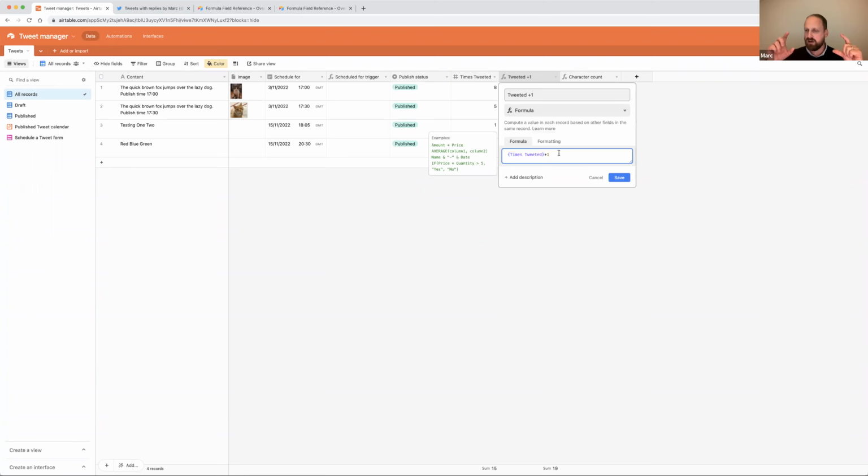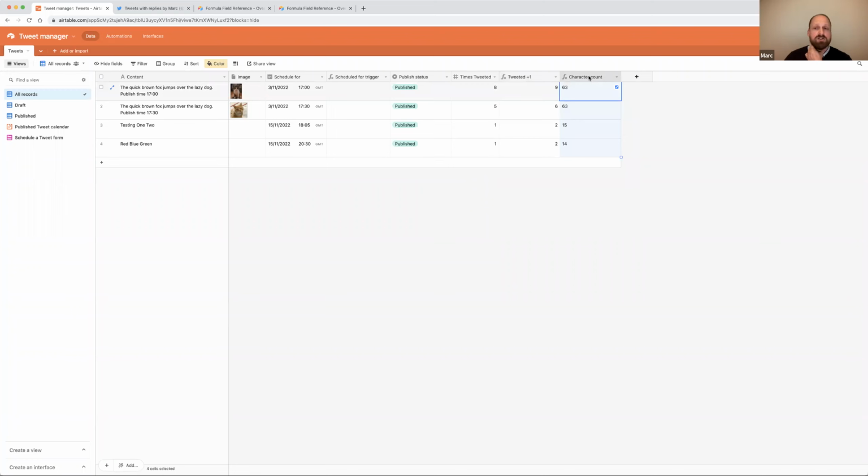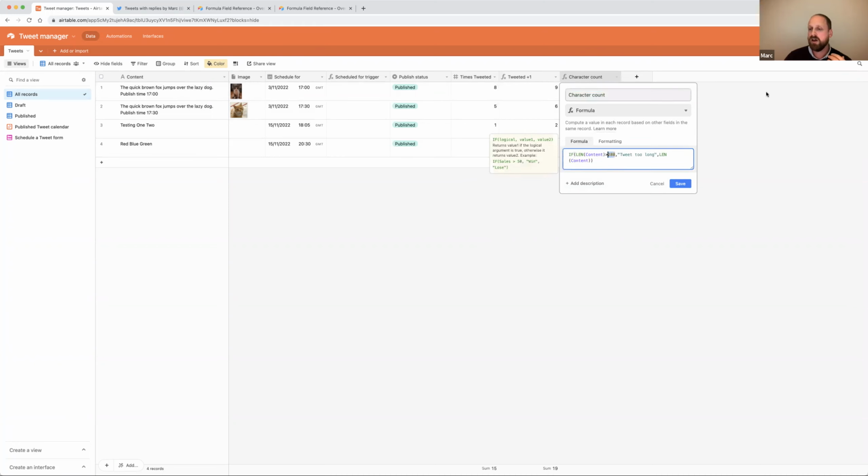It's a concatenating syntax to hold the actual value of the name of that column. This last column here, again, is a formula, and it's allowing us to check the characters that are in this content. Twitter allows you, I think it's 280 characters, to put into a tweet.